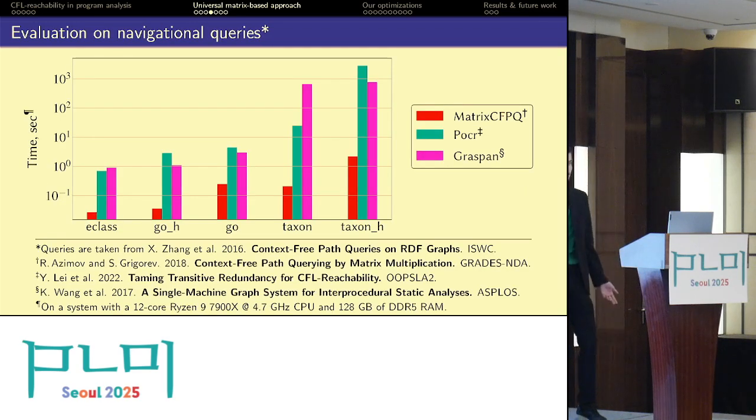Originally, MatrixCFPQ was proposed in the context of graph databases and evaluated on navigational queries. Here, the bar graph shows query execution times. MatrixCFPQ is shown in red. And as we can see in this domain, it outperforms other universal CFL-reachability solvers. But navigational queries on RDF graphs are unrelated to program analysis.